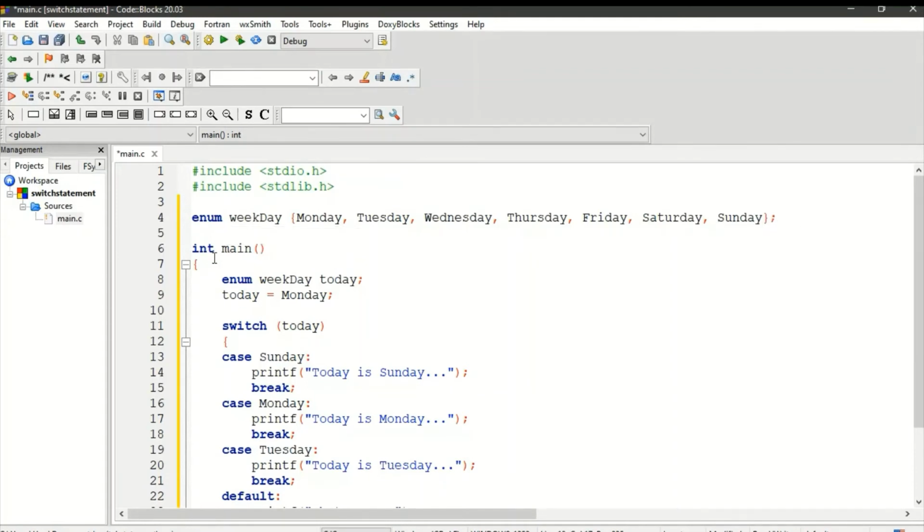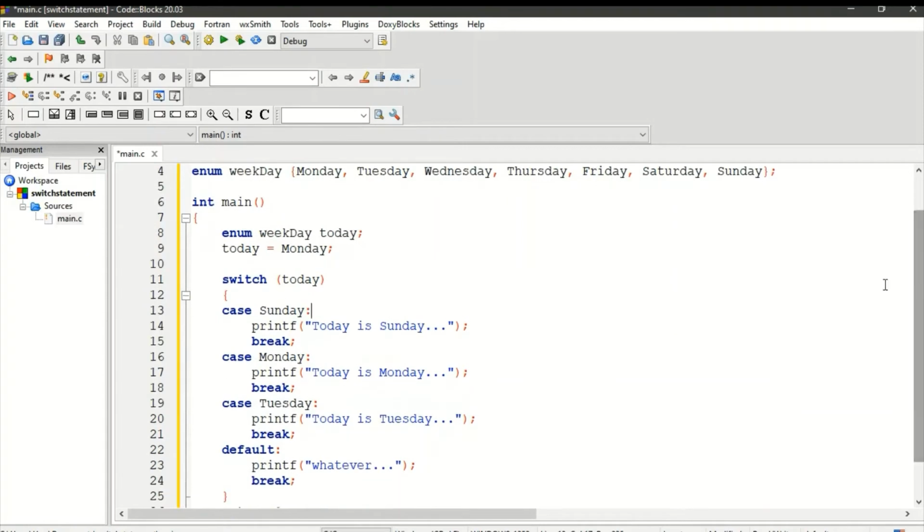So we have inside int main. As I have said, the enum can be inside main or outside main. So here I have it outside main. The variable which we have defined is today. So today is assigned Monday. So the Monday value has been given to the today variable. So we have here a switch statement which has the expression today. If the today value is Monday, you need to remember this, that enum considers its identifiers as integers.